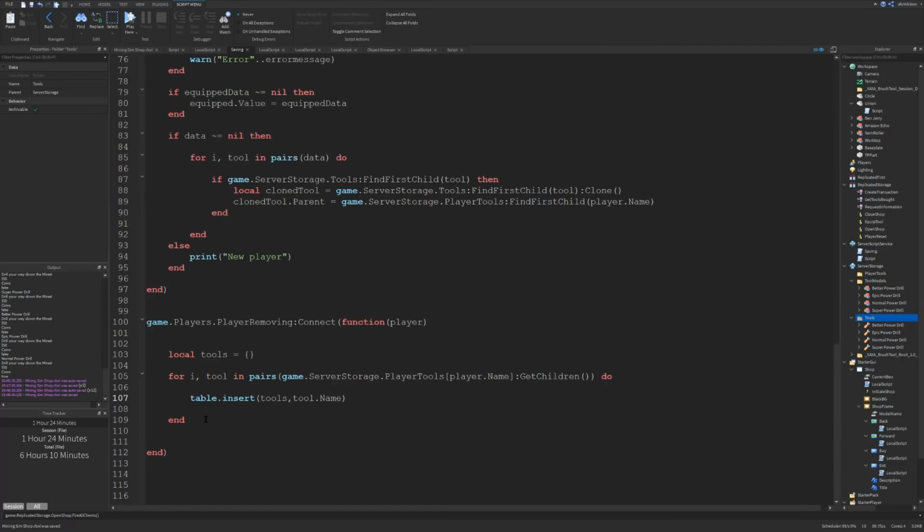Just like that. So now that we've done that, we just need to set async, so set the data store values for each key. So what we can do is we can say in a pcall, local success, error message equals pcall function. And inside of this function, we can say DataStore:SetAsync. And then we can say tools, because that's our key.